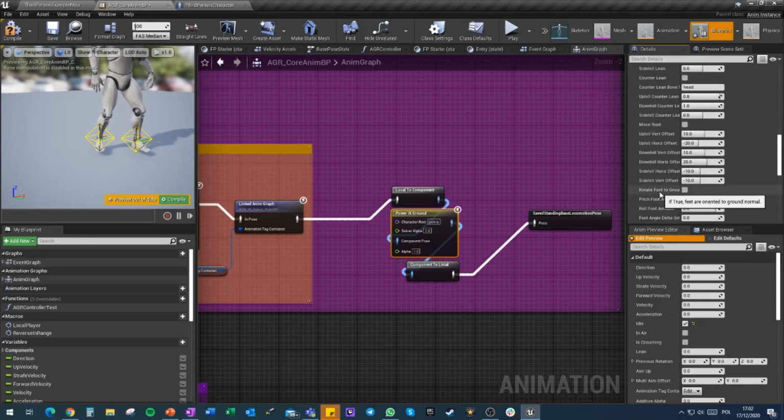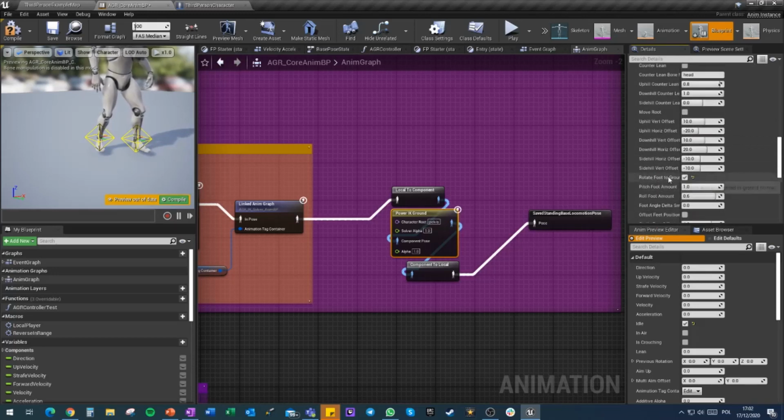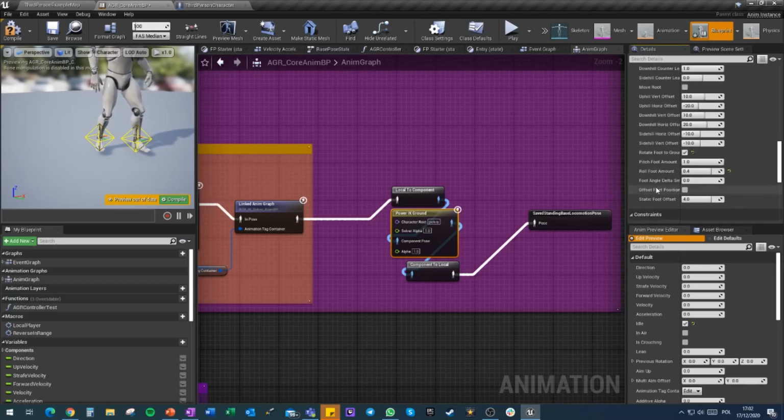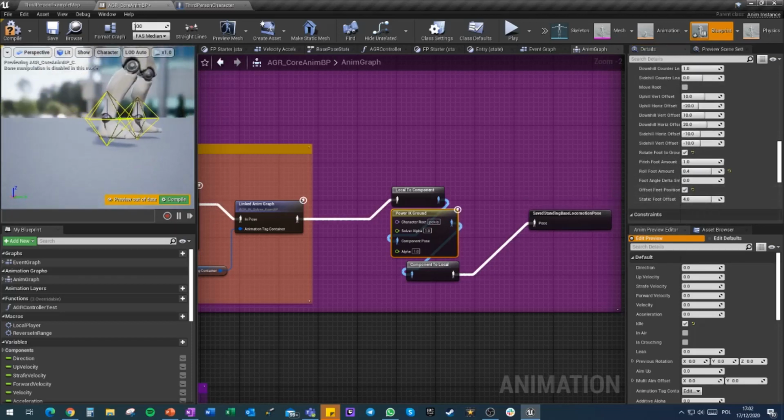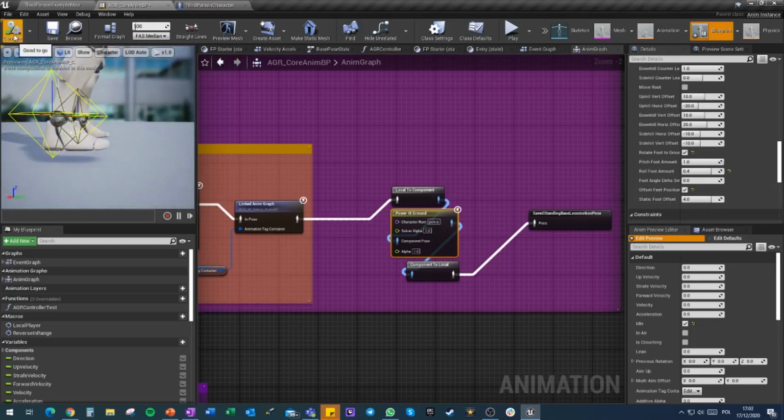Rotate foot to ground normal. Well, yes, definitely rotate foot to ground normal, but we want to limit our roll to, let's say, let's leave it at 60. But you know what? That could be crazy. 60 of almost 90. Let's make it 0.4. We're not touching this, and we're not touching this. Offset feet position, yes, please. And this is just the basic offset of this.